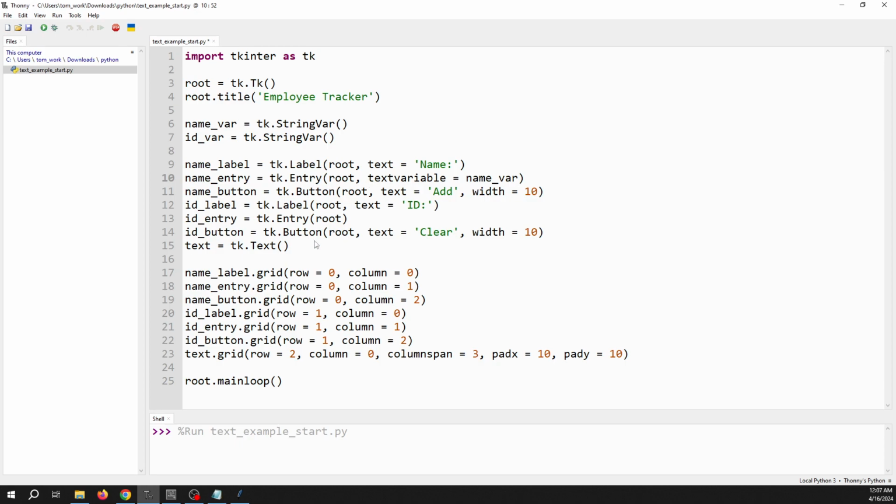And then for the ID entry right here, I am going to tie that to ID var. So they'll have the same values. If you haven't watched the video where I did a simpler example, you should definitely go back and watch that so you make sure to understand what's going on there.